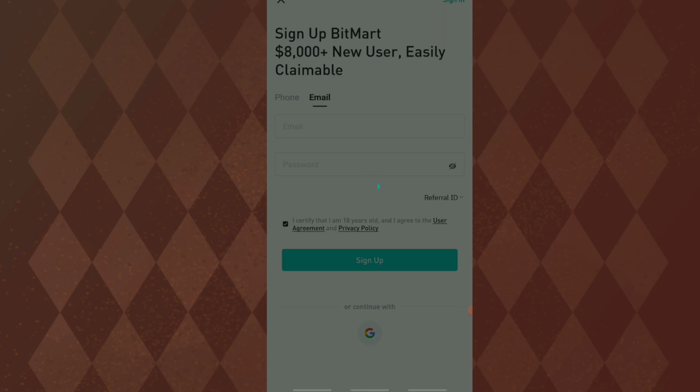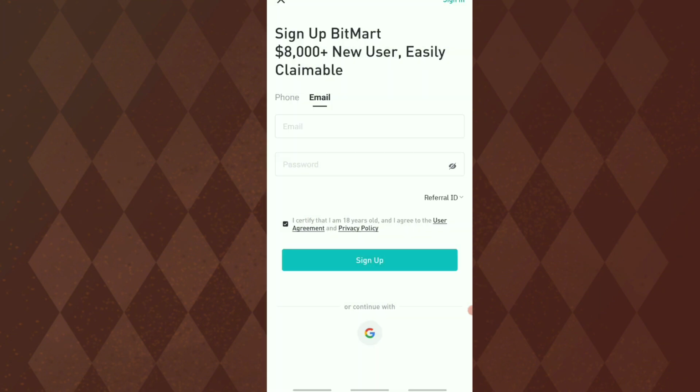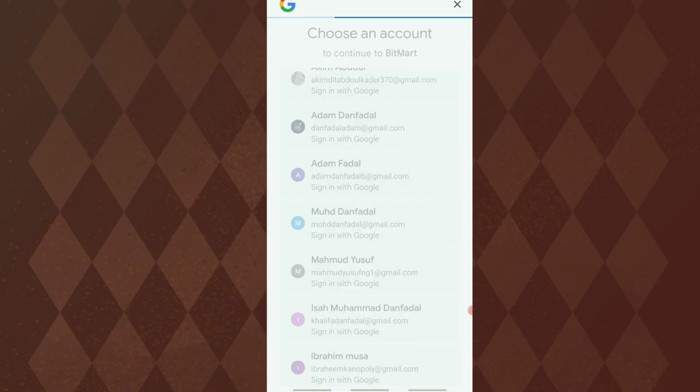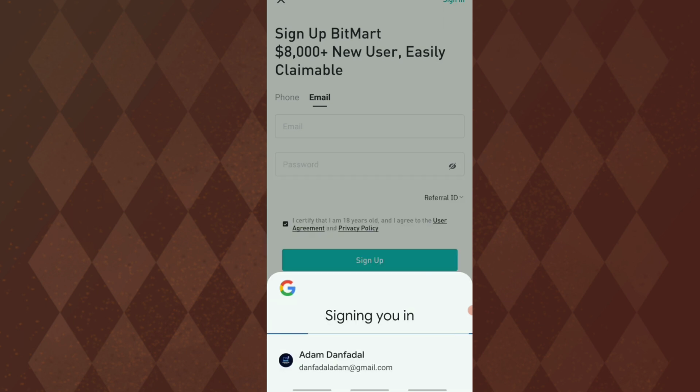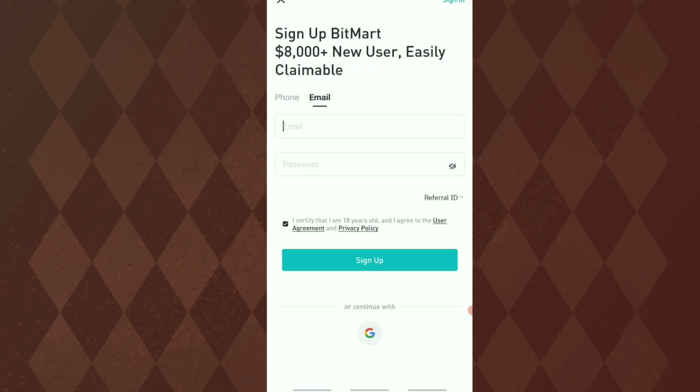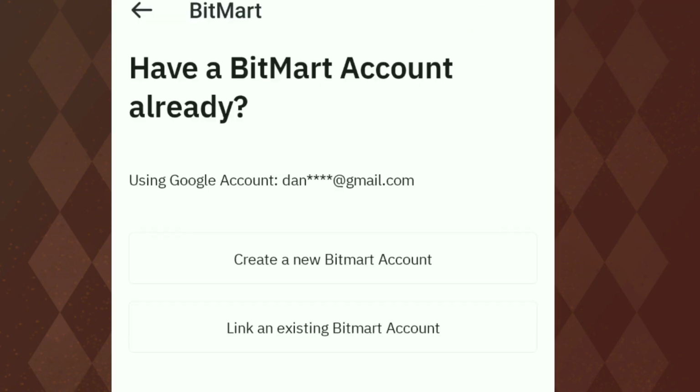It is going to direct me to where my emails are, and from there I'm going to choose the exact email that I'm going to use here. All right, so I'm going to continue here. I'm going to register with this email address. They said create new Bitmart account using this Google, and the second one here, they say link an existing Bitmart. Here, we're going to touch create.